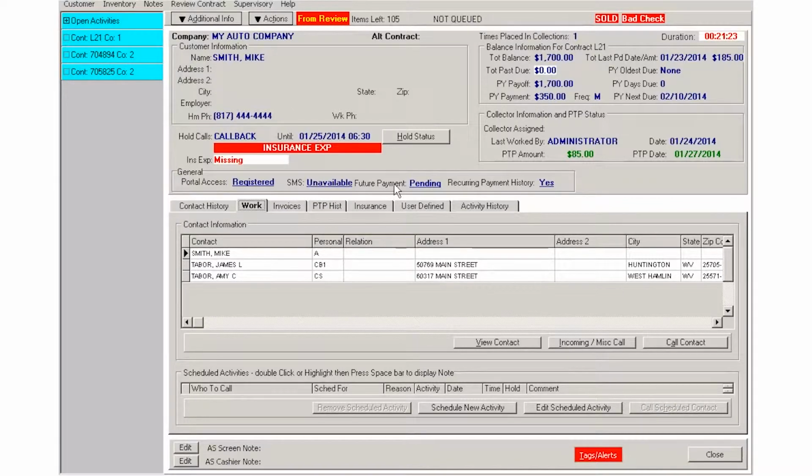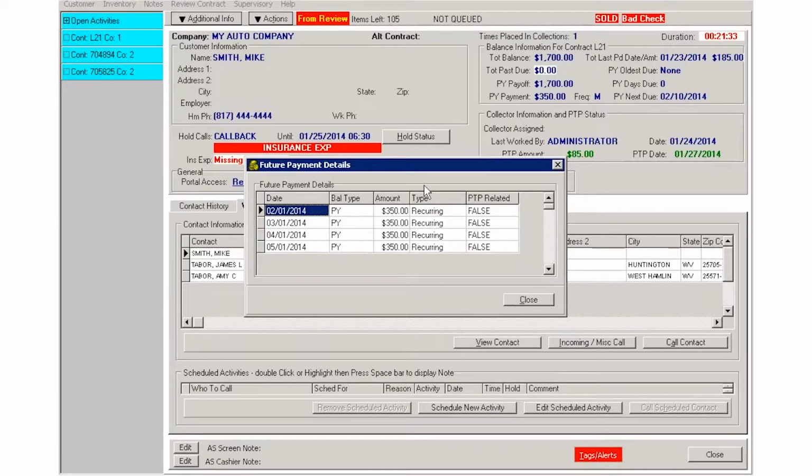You're going to see pending in blue or no in gray. If you see the word pending, then you can click on it and it will give you a list of all one-time future payments or recurring scheduled payments that you have set on the account. If you have a one-time payment, you'll see the word true under promise to pay, because if you create a future payment, the system is simultaneously going to create the promise for you. So you no longer have to set up a payment and then go back and create a promise.